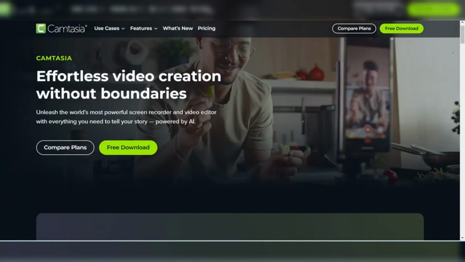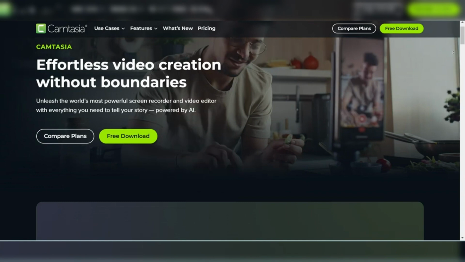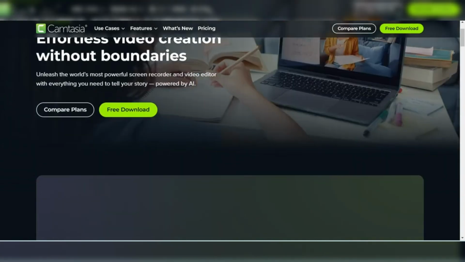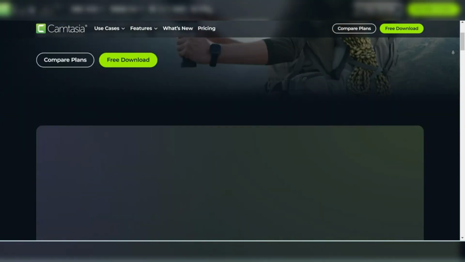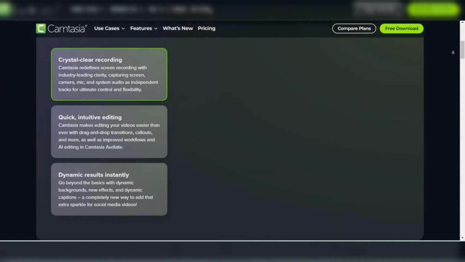So Camtasia combines screen recording and editing in one platform, making it ideal for creating tutorials, training videos, and even webinars. It's an all-in-one tool, and their approach simplifies the workflow for educators as well as business users. Users can also seamlessly replace backgrounds with the chroma key functionality, enabling a more polished, professional looking video, and this is perfect for presentations or creating video projects.